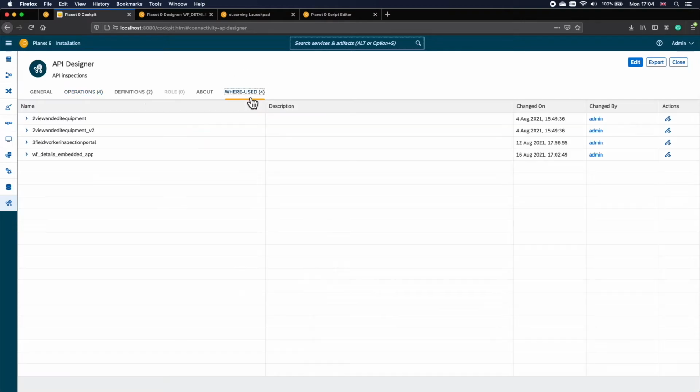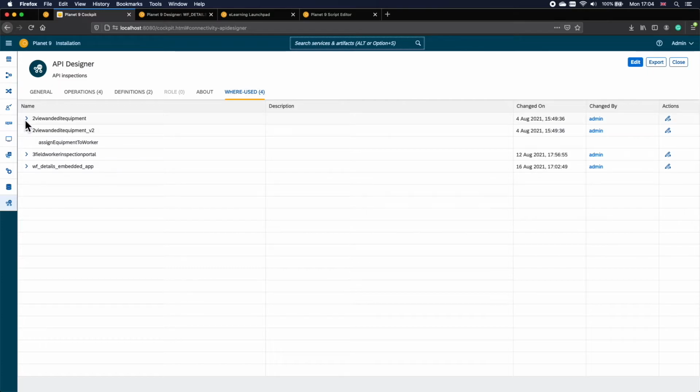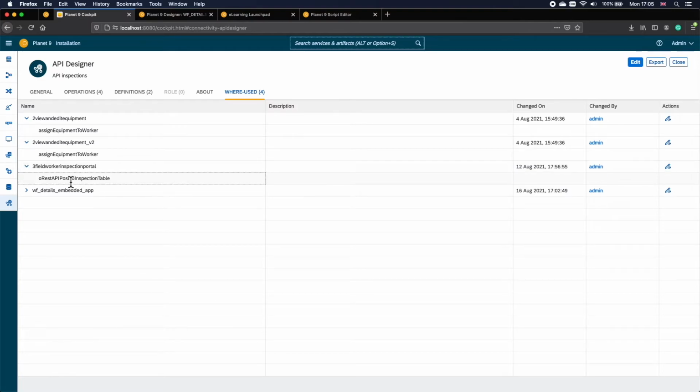We can look at the Where Used tab here, and we can see where we are using this whole API, so the whole inspections API. And of course, we're using it in both of our apps, so when we assign equipment to a worker, we'll be posting via this API. Within the field worker inspection portal, we'll also be posting to the table. And now here we can see our inspection get method within our embedded app.